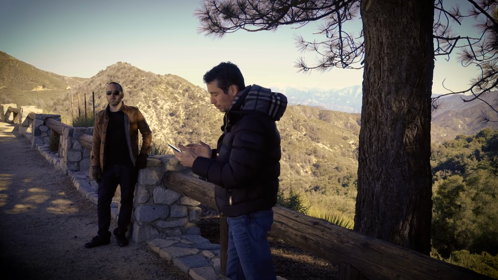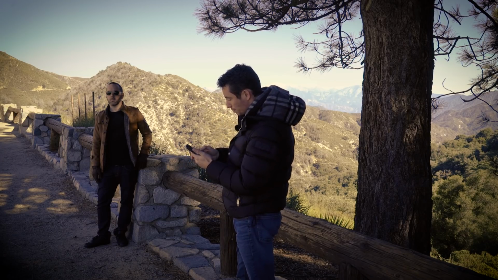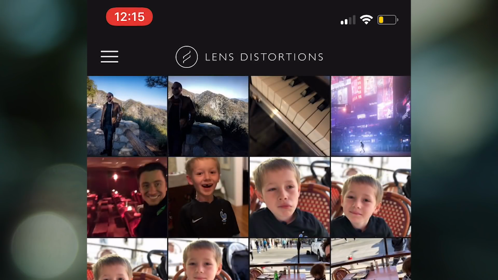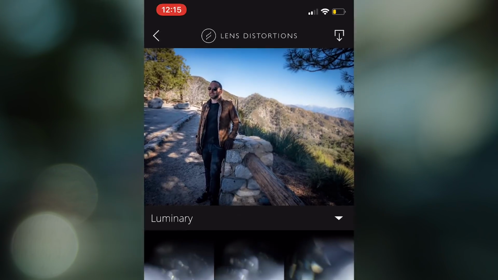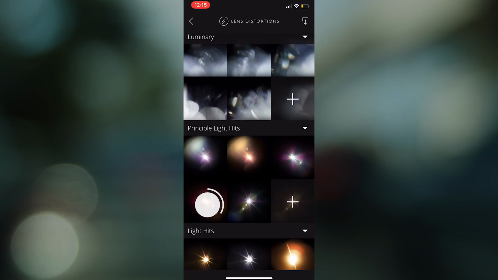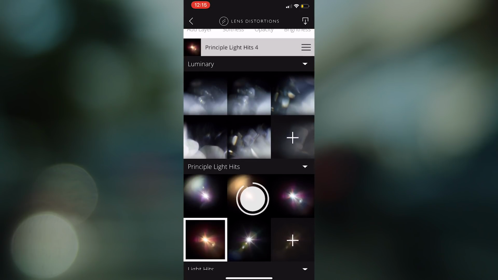So in this case, for example, I want a little sun to come out through here, so I'm going to go into LD, lens distortion. I'm going to pick this photo that I exported to my camera roll, and I'm going to scroll down here where there's principal light hits, which I like. Not too crazy. I like this one here. All right, it adds it in here, and immediately it has this really strong effect. It adds depth to this photo.